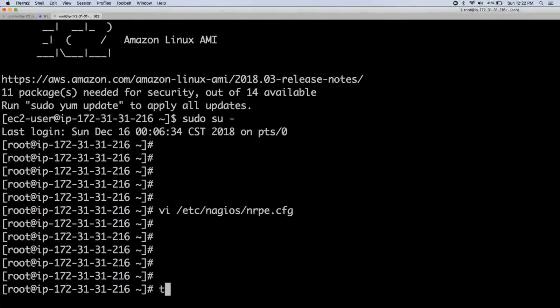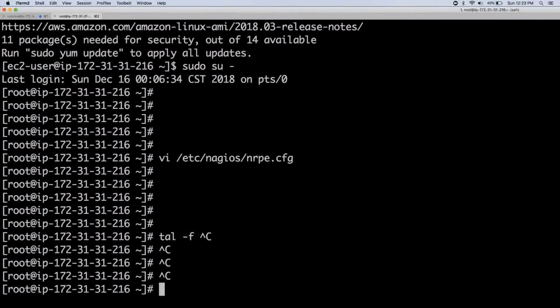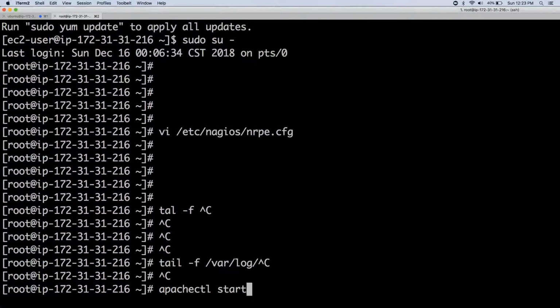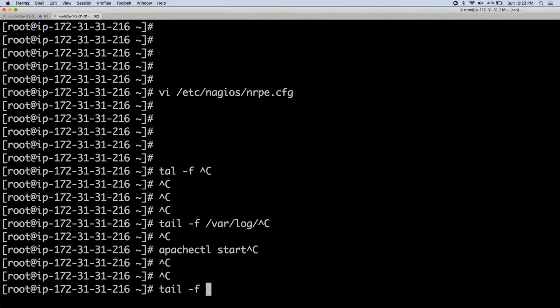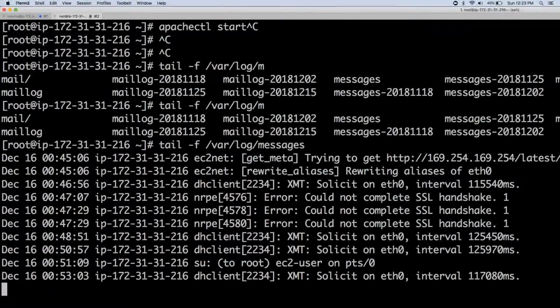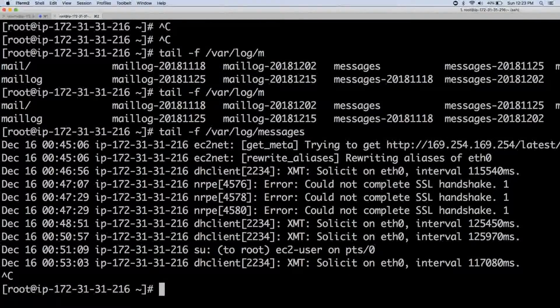You can check the log here, why it was rejected. tail -f /var/log/nrpe. The nrpe log is not defined. We'll check it, or it may be in /var/log/messages, daemon. /var/log/messages. SSL handshake. See, NRPE error is there. Could not complete SSL handshake. I will tail and then again we will execute the same command: /var/log/messages piped to grep nrpe.